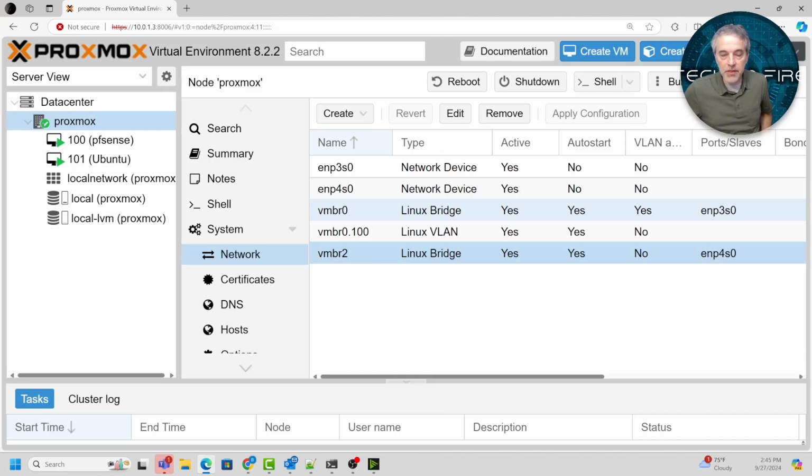Now, there's one other thing that you might want to do. You don't have to do this, and that is to allow a machine on one of your virtual LANs to talk to Proxmox. All of my devices on my network are on one of my many VLANs. I actually have 4 or 5 VLANs on my network. And the ones that are on VLAN 100 are the ones that I want to allow to talk to Proxmox. So to do that, I need to create a Linux VLAN instance that's going to be attached to a bridge on VLAN 100.